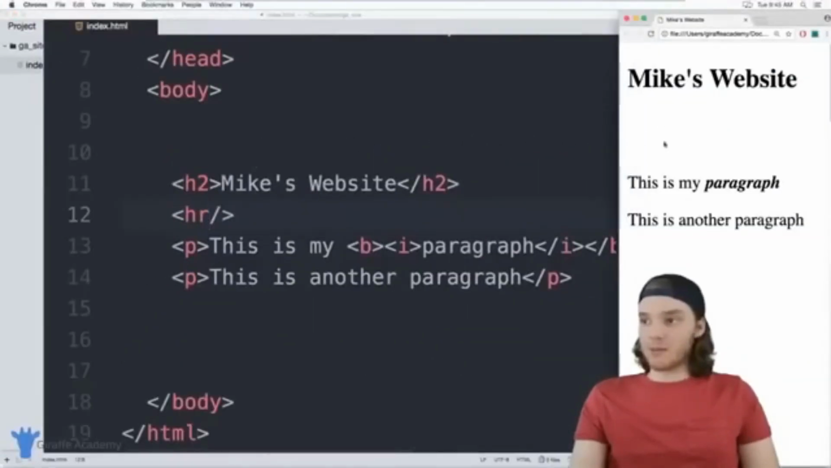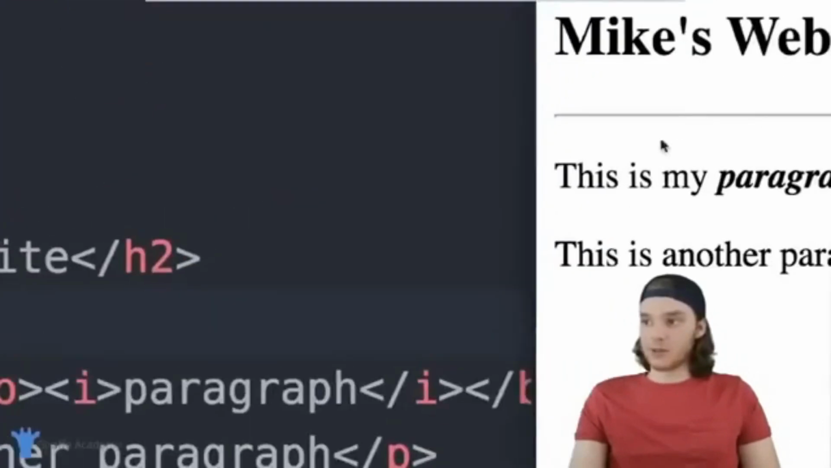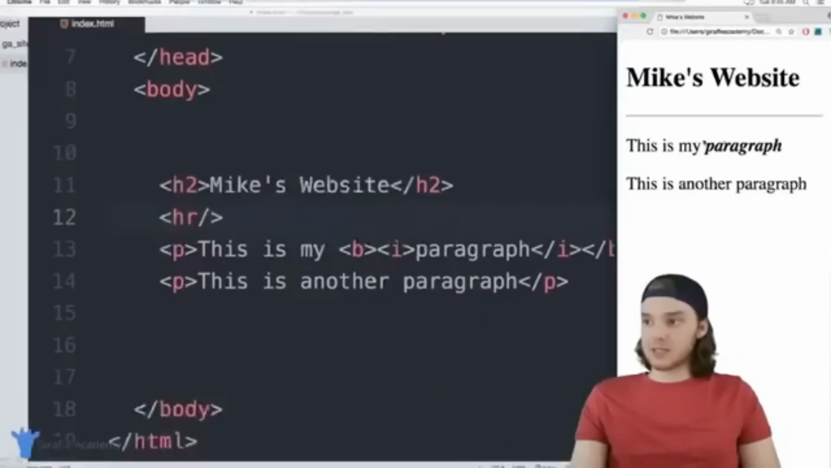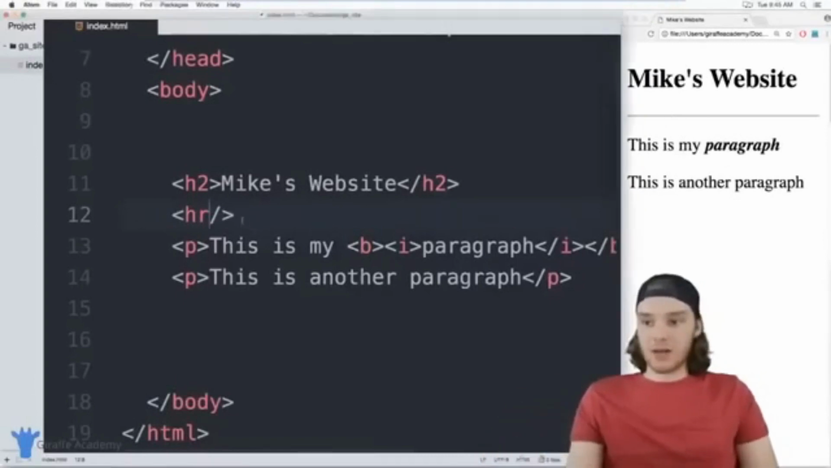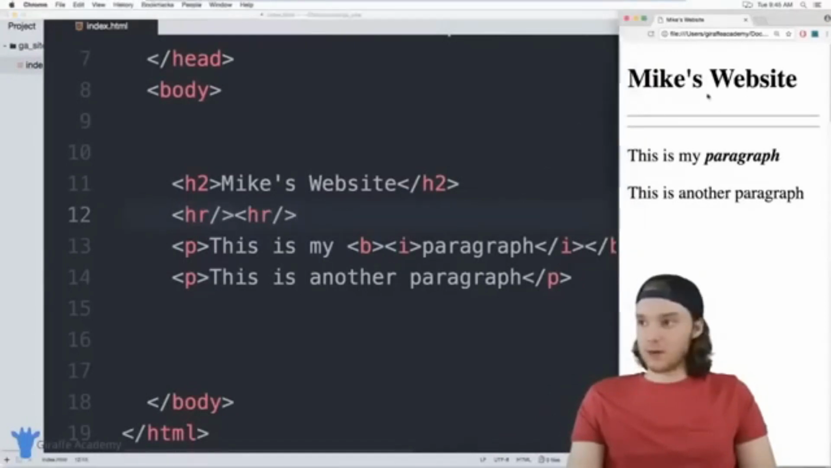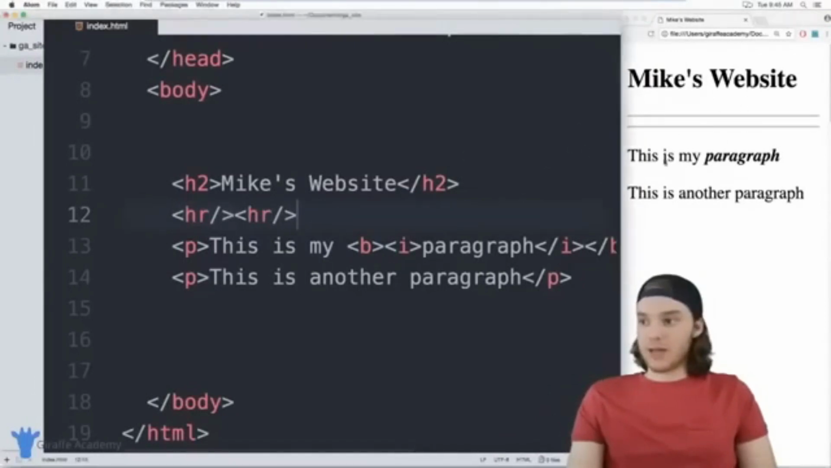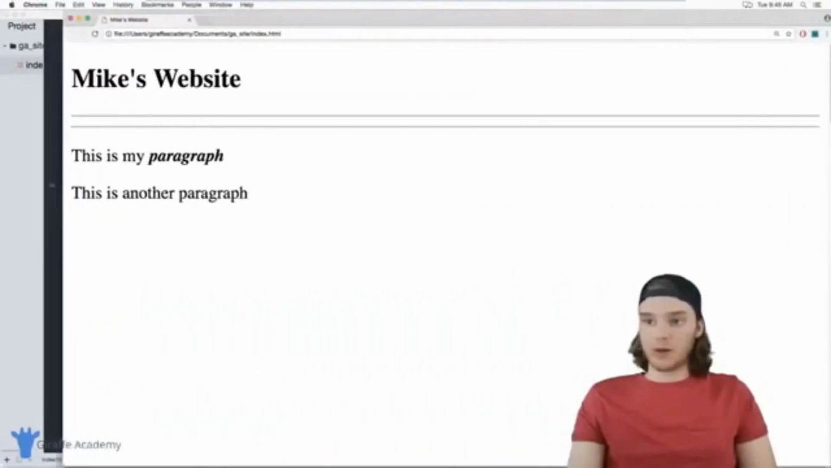So now you'll see that instead of a break here, we have a horizontal line. This horizontal line is something we could use to break up our content. You could even put another one in here and it might style it, so you could have a double line there. The horizontal rule will go all the way across the page.